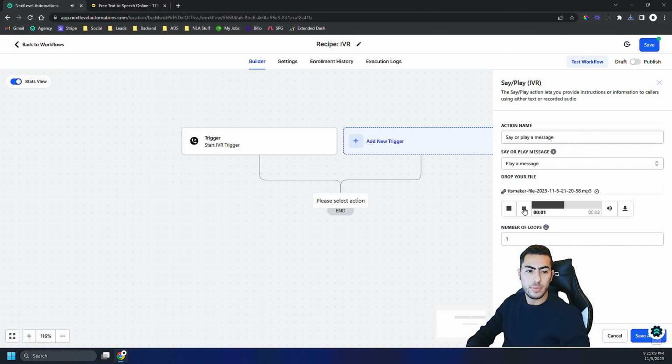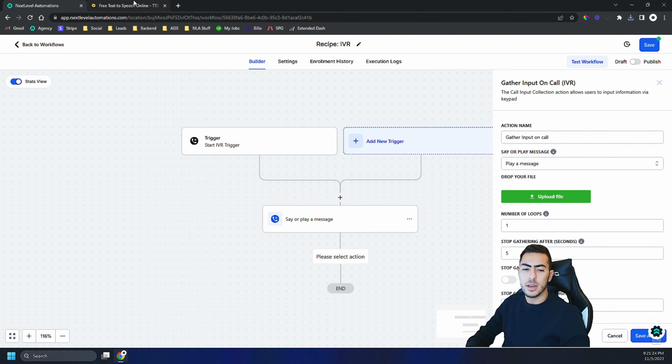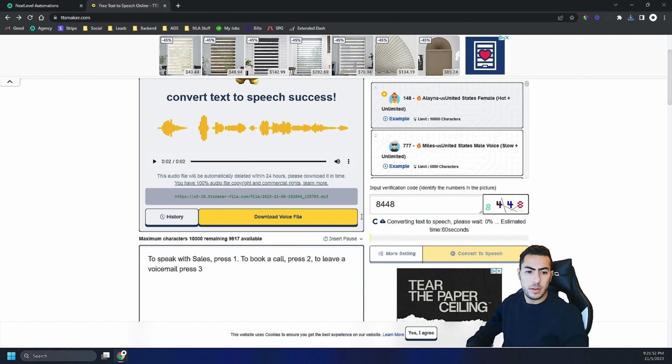Beautiful. And now that we played that message, we're going to do collect, or let's just scroll down. I'm not exactly sure. Is it collect? It is gather. Okay. And same thing here. We can play a message, and this is where you put in exactly what you want to say. To speak with sales, press 1. To book a call, press 2. To leave a voicemail, press 3. Okay, and convert to speech.